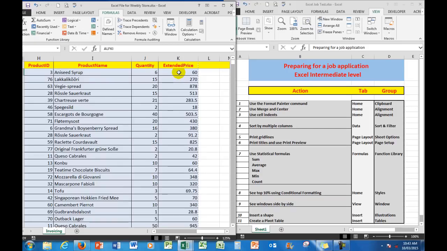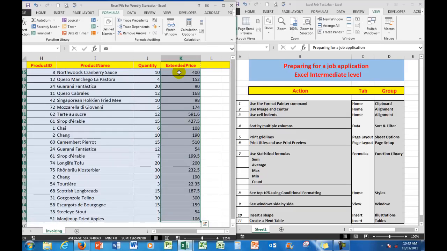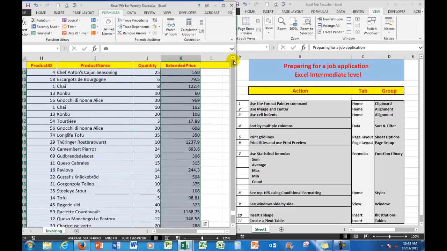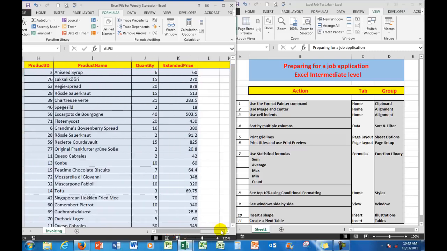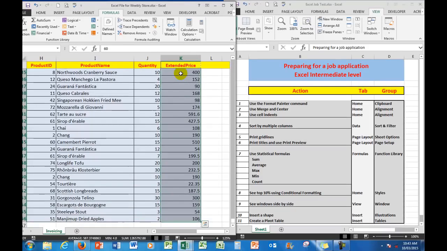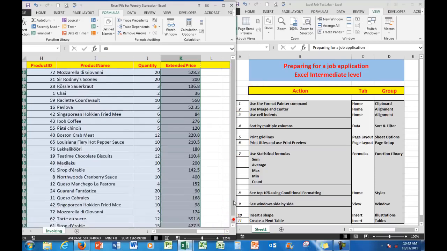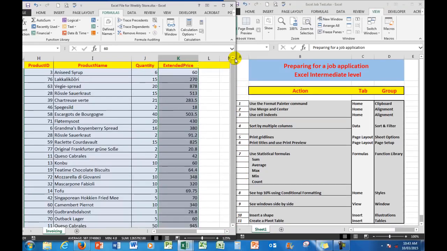So if I click on that cell and then hold down the Control key, Shift and then the down arrow, I select all the cells in that particular column. Control Home will take me back to the very start of the spreadsheet, but you'll notice that the extended prices have been unselected, so I just need to select them again. Control Shift drop arrow, and then I can drag my scroll bar right back up to the top.